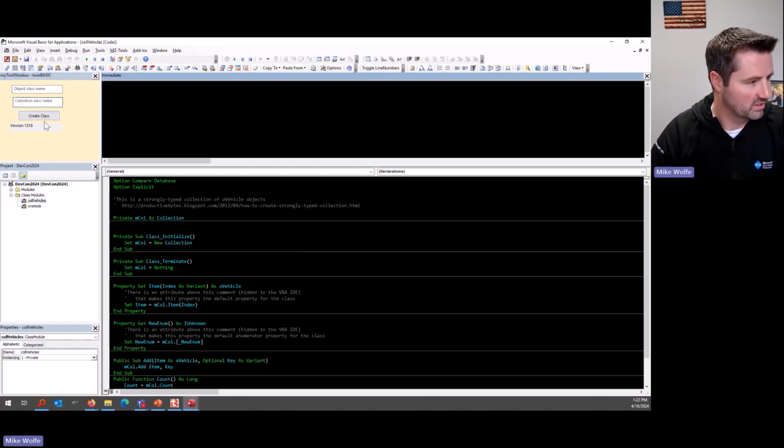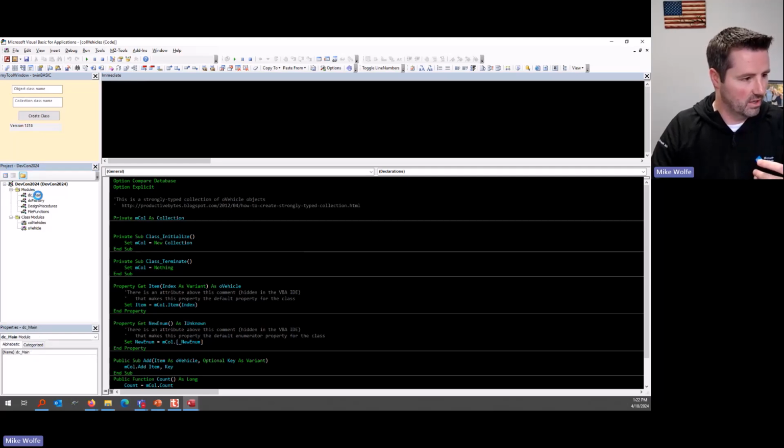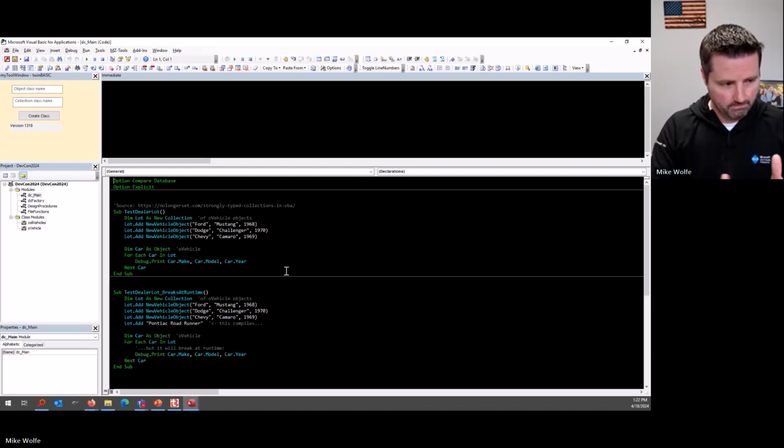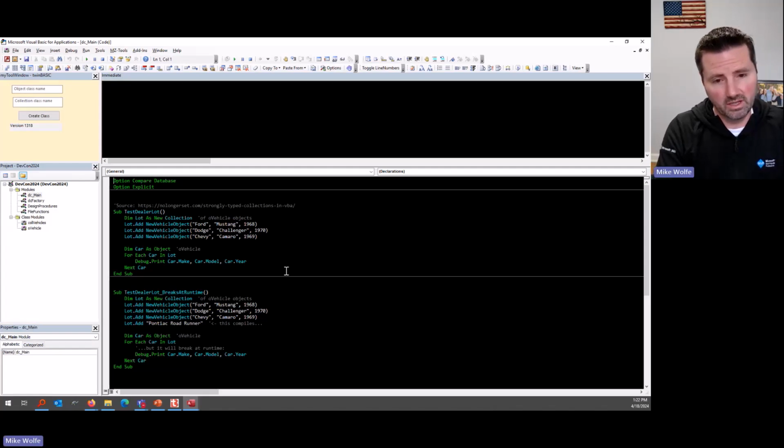Okay. So what is it that I actually want to do with this? What we're going to do is this concept of strongly typed collection classes. I'm not going to go into what those are too in depth, but I'll give you a brief overview. There are articles on my website that I'm linking to that you'll be able to read up on after the event, because honestly, strongly typed collection classes on their own are really a neat thing to do in your VBA code.